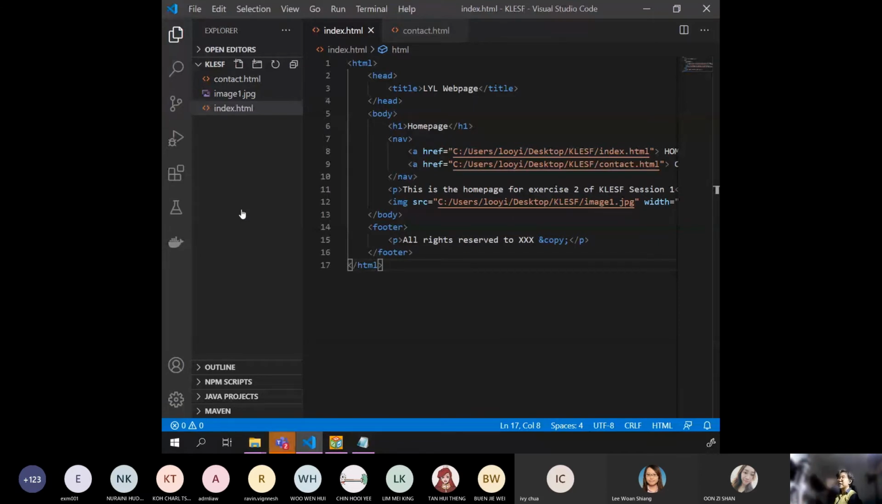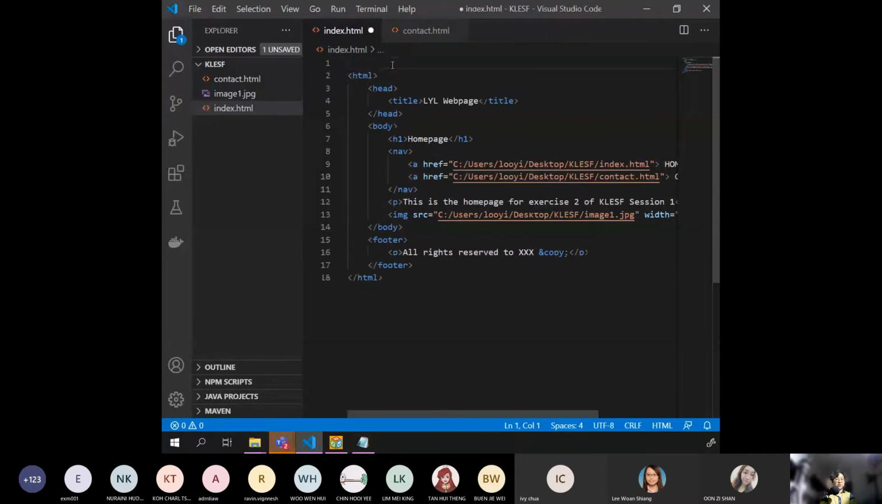What about the doctype? Some of us might be wondering, some of the HTML files have these, right? Doctype html. Something like this. But I normally don't put this doctype over here. It is not about the pixels for the image.